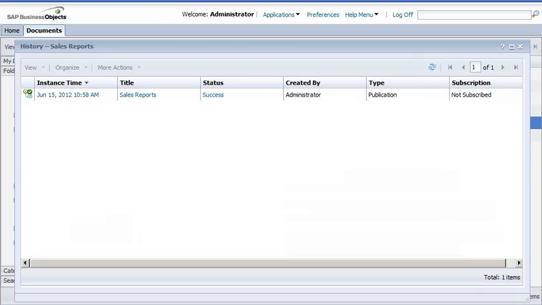The scheduled run of the publication has successfully completed. Copies of each of the reports contained in the publication have been forwarded to the email addresses listed in the data source for the dynamic recipient provider.